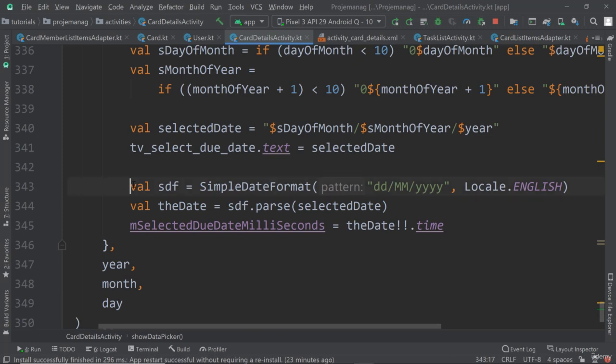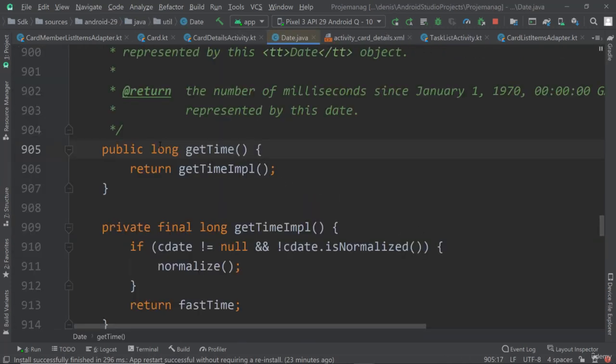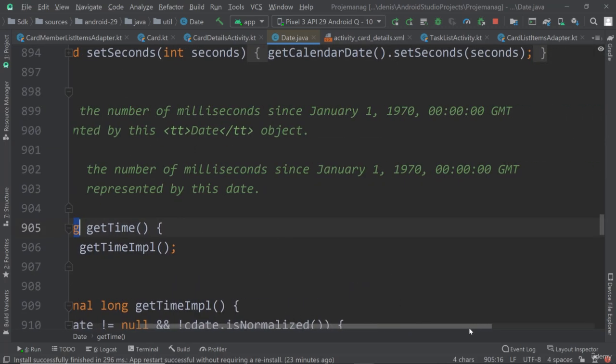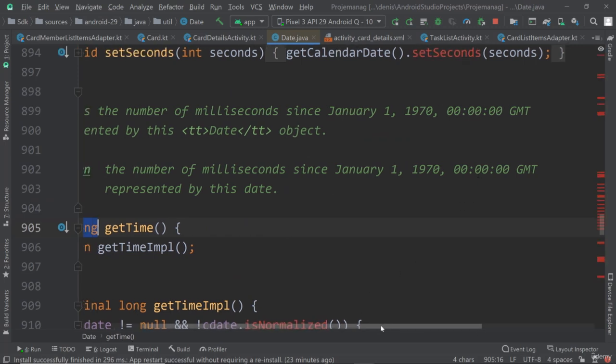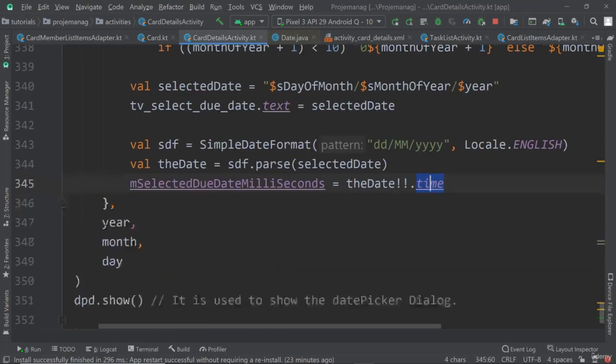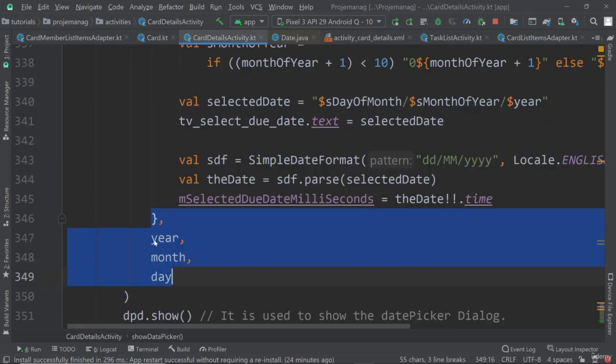Then we need a SimpleDateFormat in order to format it. We use the sdf. Then we create a date based on sdf.parse, so we parse our string into a date. And then we can set that date to be the one for our selected due date in milliseconds, because time will return a long value, which is the number of milliseconds since the 1st of January 1970 at 0 o'clock, 0 minutes, 0 seconds. And then we pass in the year, the month, and the day.